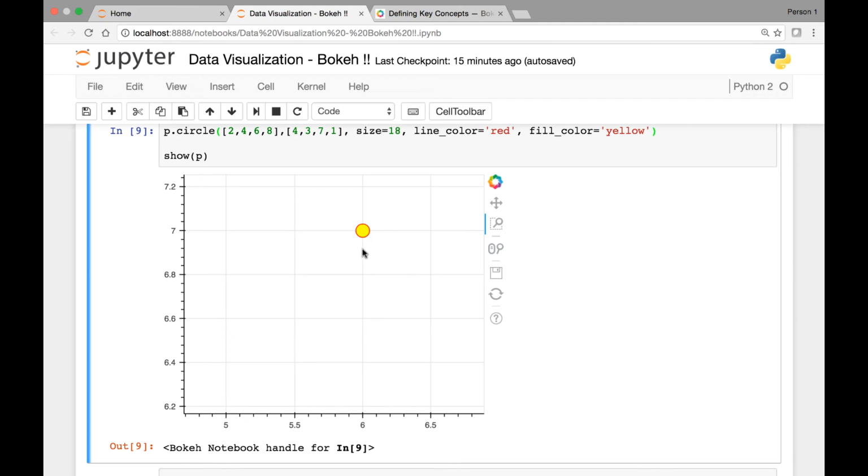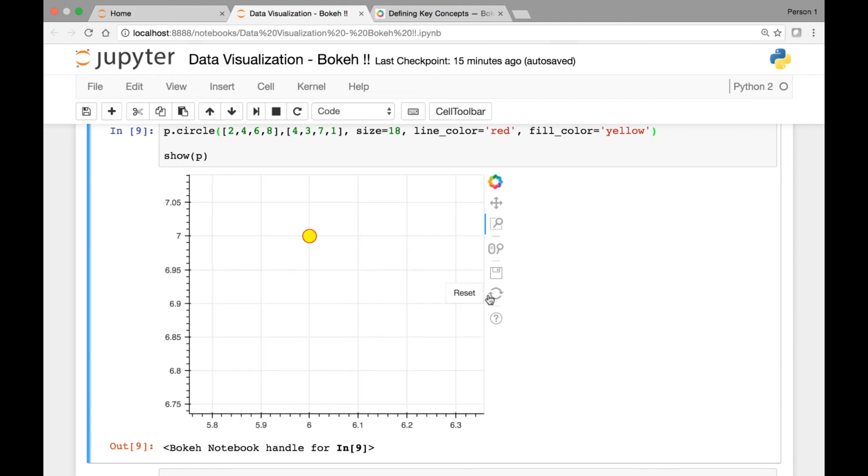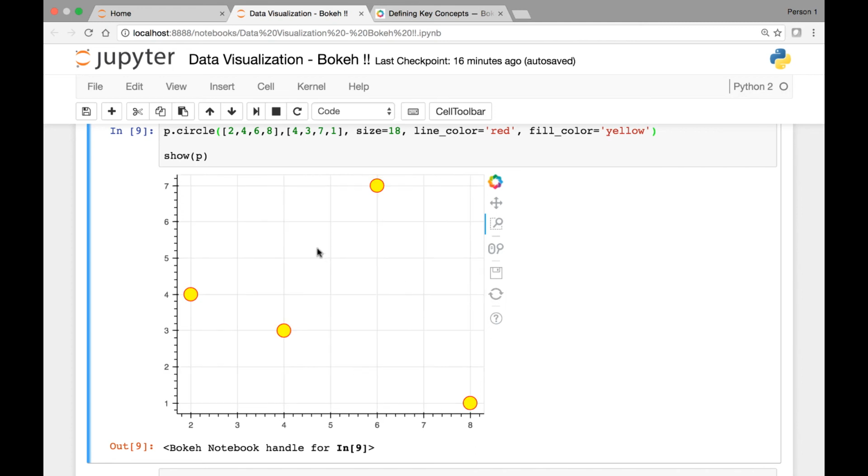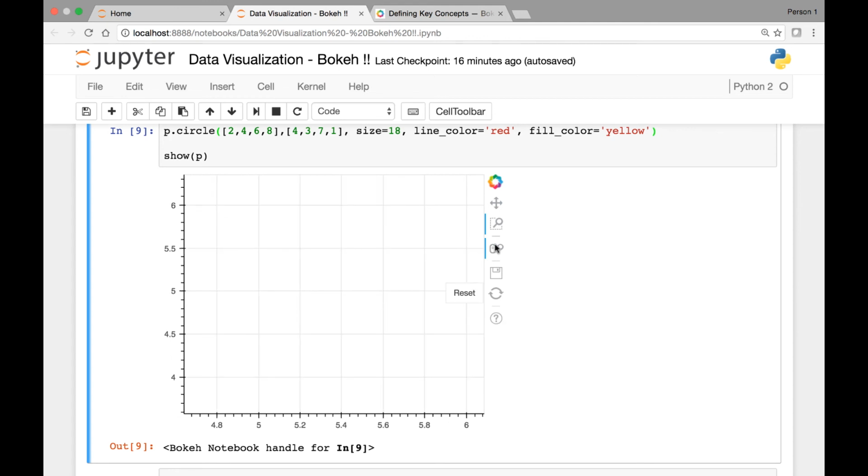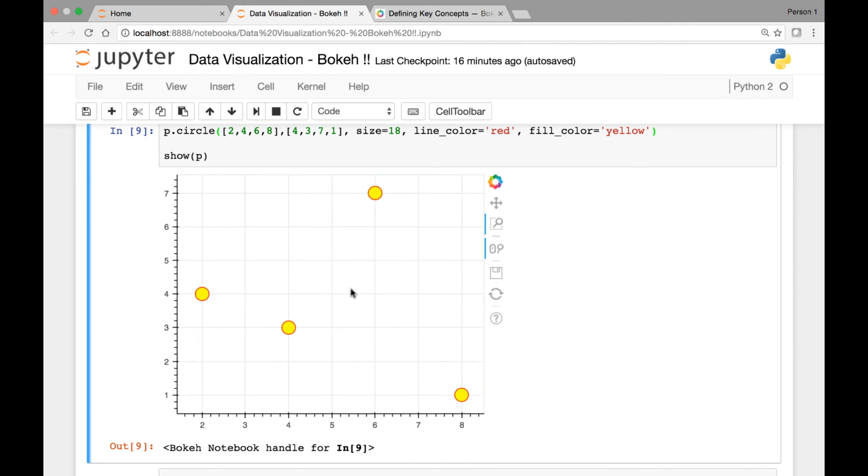You see here, you can zoom in more, and if you want to reset it to its original state, you can do that. So you can use any of this. You can save it as an output file. You can use wheel zoom. So you have all those various features here, different pans that you can use. So let me reset it to the original state.